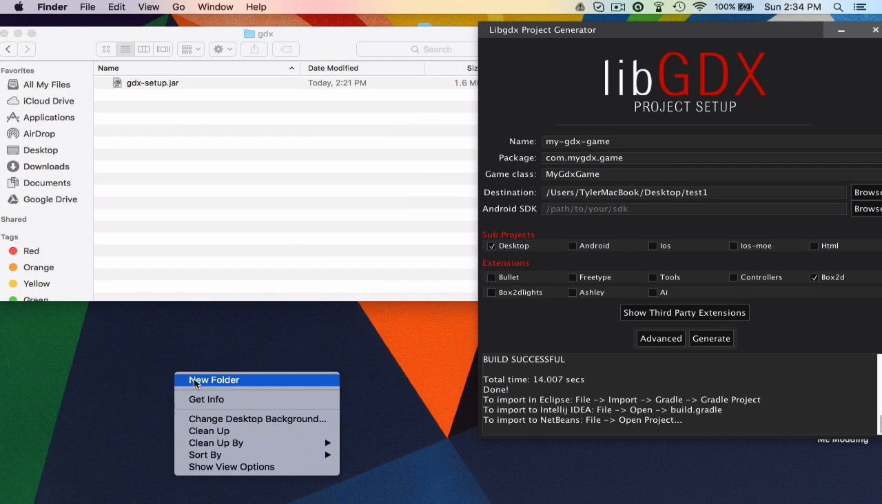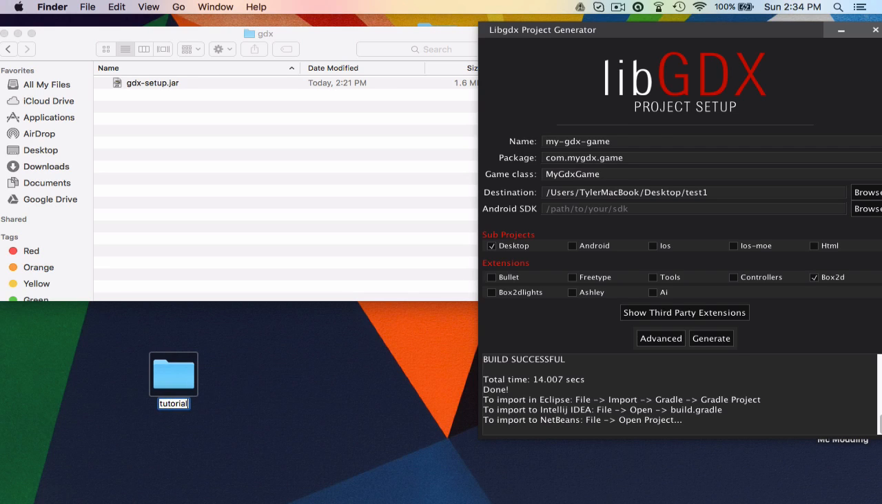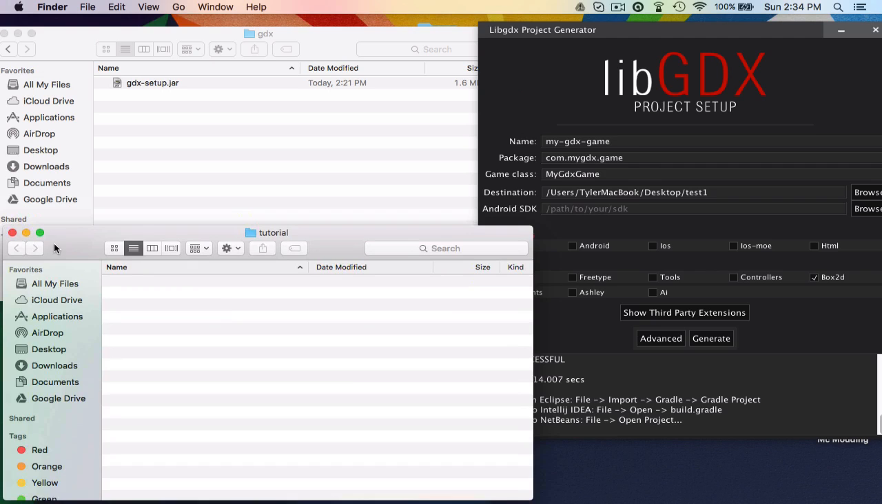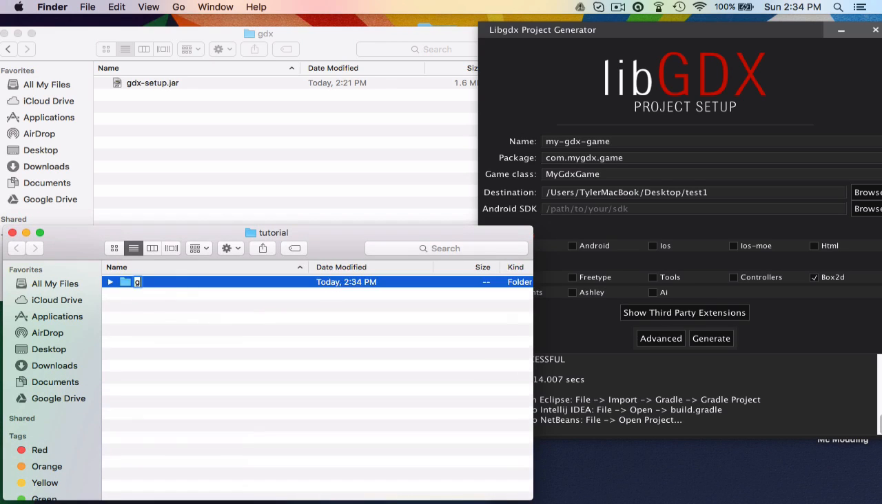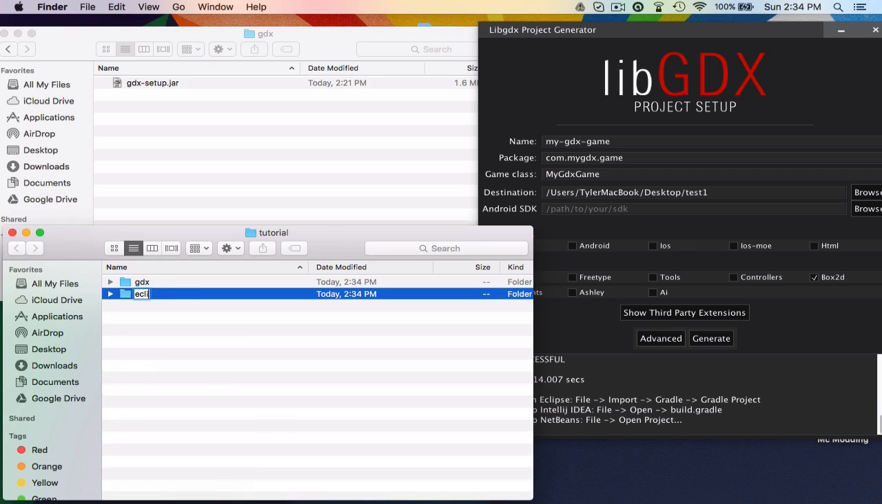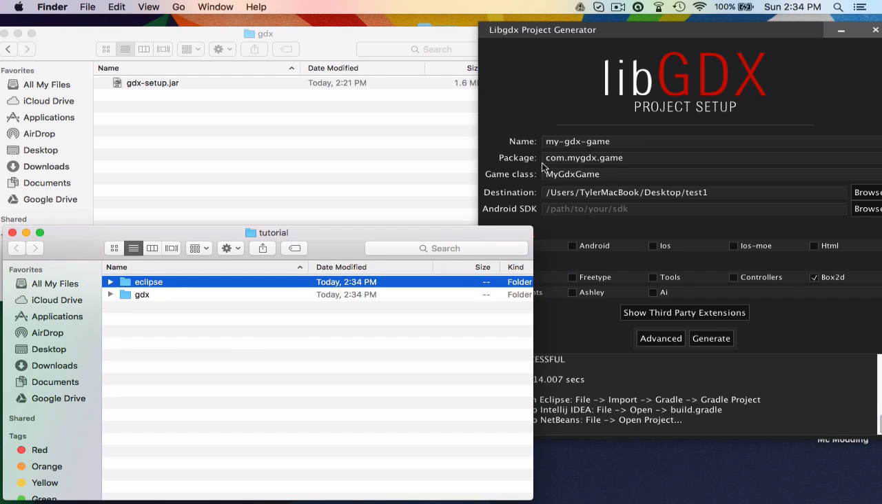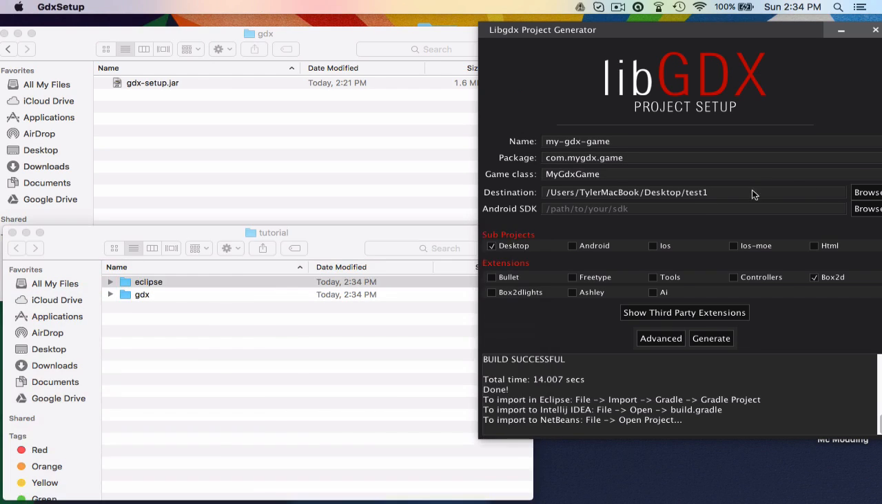Right now, I'm just going to be making a new folder. I'm going to call this tutorial. And in this folder, I'm going to make two more folders. One of them is going to be called GDX, which is going to be storing all the GDX files. Another one is going to be called Eclipse, where I'm just going to put my Eclipse files for the actual workspace.